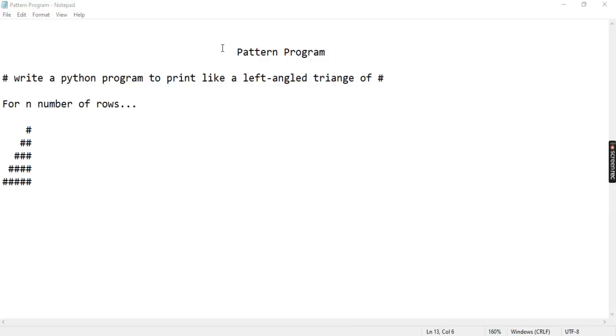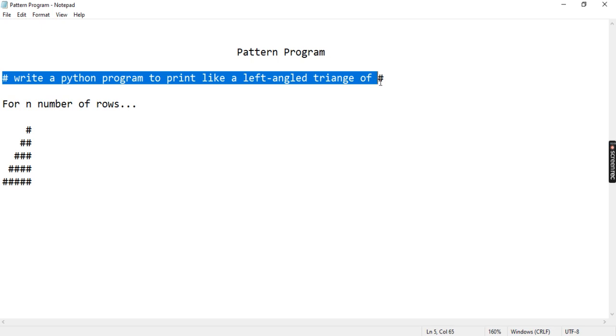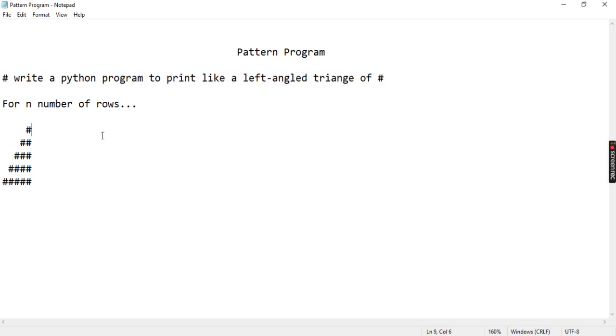In this video you are going to see a pattern program. That is, write a Python program to print a left angle triangle of hash. That means if I give n as 5, it will print hash in 5 rows like a left angle triangle. Now pause the video and think of a logic for this program.